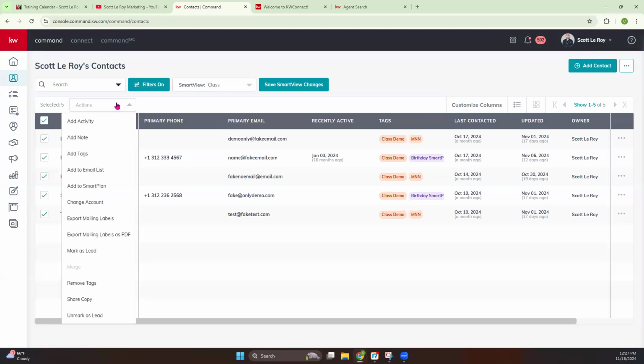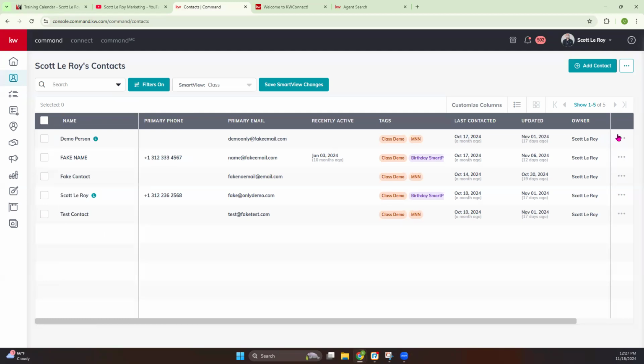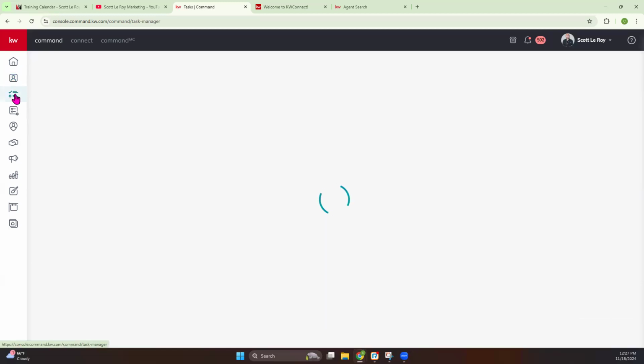You can bulk select and you'll have action items you can do. You can also click the three little dots to perform some different actions as well. Now, generally, there's also an import and export. Those have been temporarily removed, but we're hopeful they are going to restore those soon. Those are our contacts. Again, if you have any questions, go ahead and drop those in the chat, but we're going to move down to our next one, which is tasks.